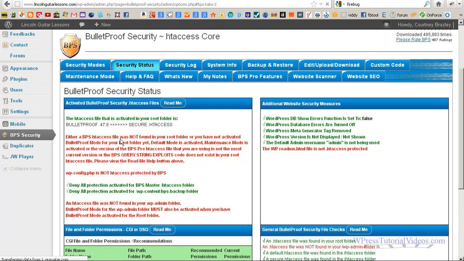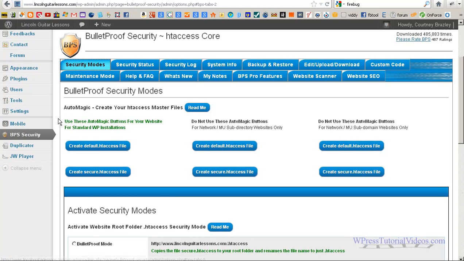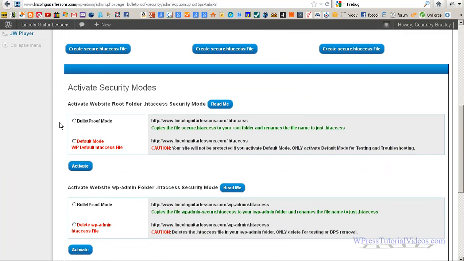It's not protected. It wasn't found in the admin folder. You have to actually go in here and enable and set those up. So let's go to security modes. And the first thing you want to do is click on bulletproof mode.